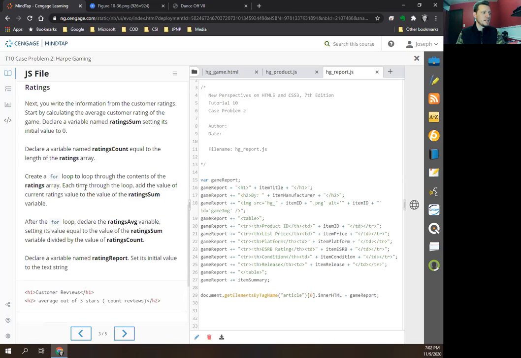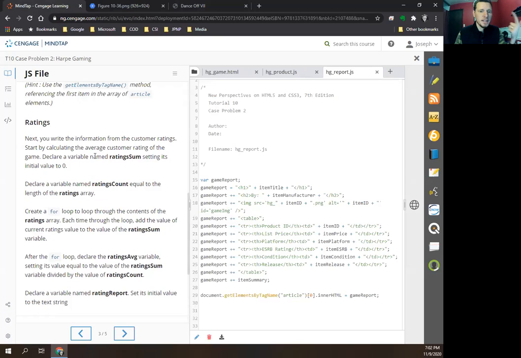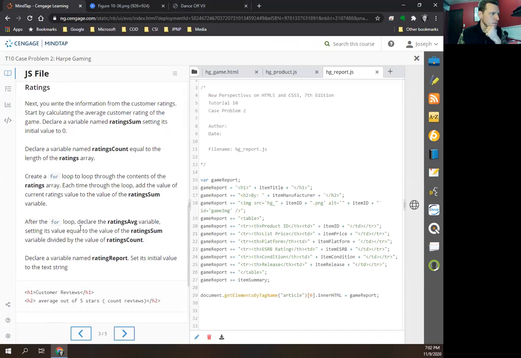This is how we create an average. We get a sum and a count, and we divide the sum by the count. After the for loop, after we've summed or totaled all the ratings, declare a new variable, ratingsAverage, set its value equal to ratingsSum divided by ratingsCount.